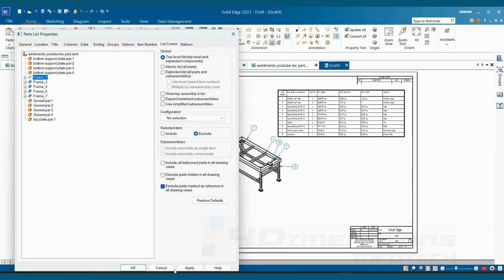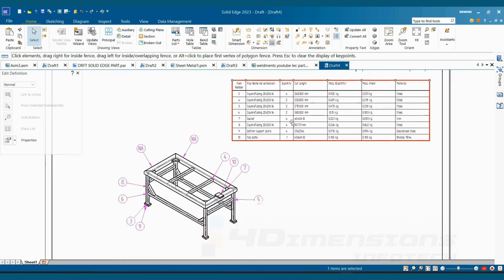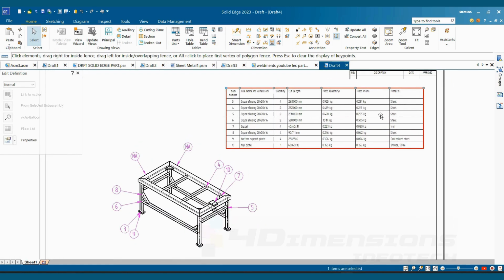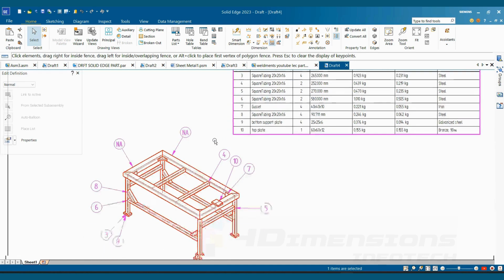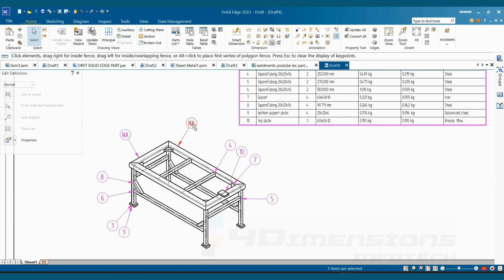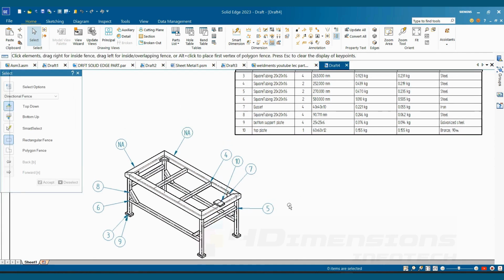As you say excluded and say apply and OK, that particular set of tubings is not being shown in the table now. The numbers are directly starting from 3, 4, 5, 6. The 1, 2, 3 set has gone now. You can see here the table is showing NA instead of 1. Here also NA, as these 4 tubes were of the same type and size.